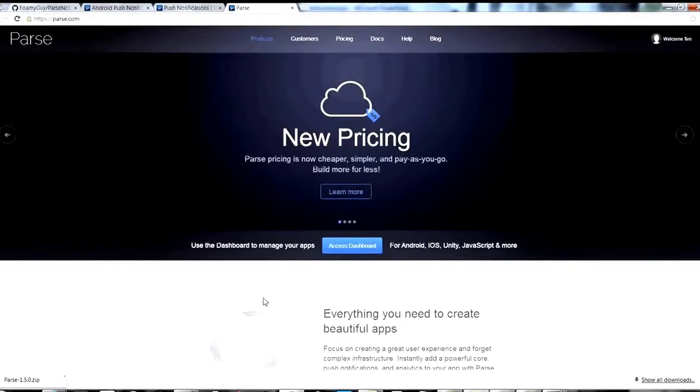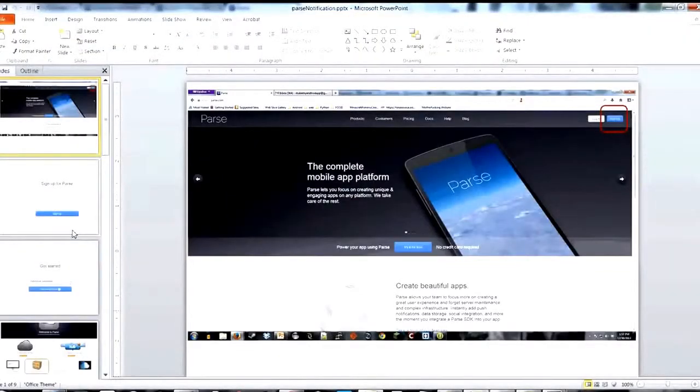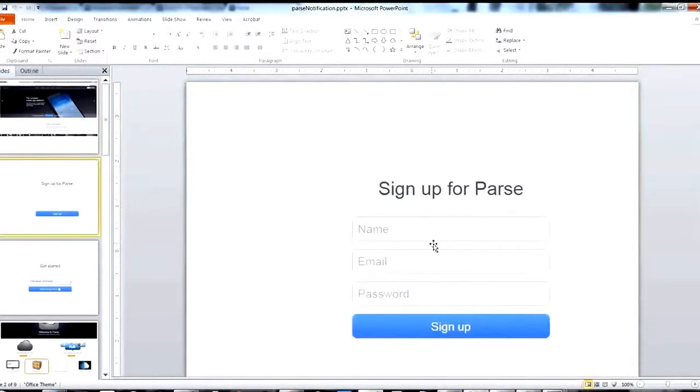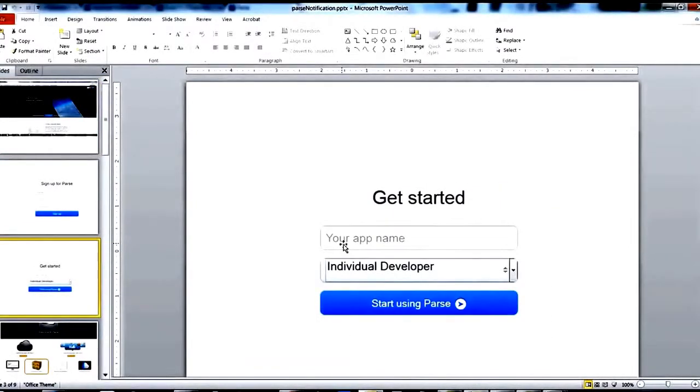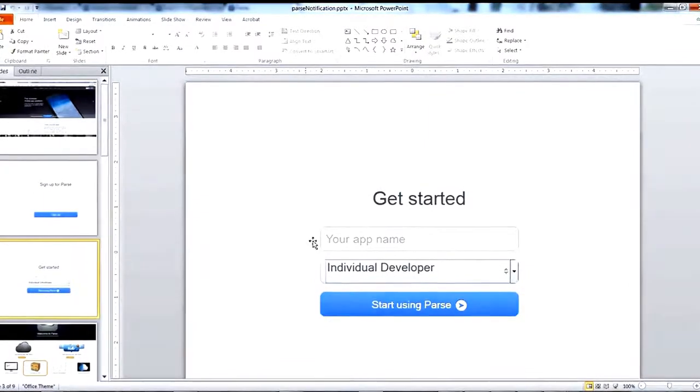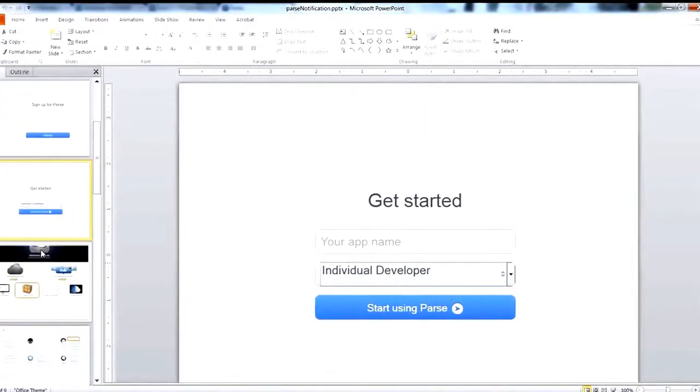In order to use parse.com, you have to sign up for an account. I've got some screenshots here to help you with that. There's a sign up button in the upper right hand corner and just some basic information: name, email, password. I'm sure you guys know how to sign up for a service, so I'm not going to go too far into this. Type the name of your application, choose individual developer.